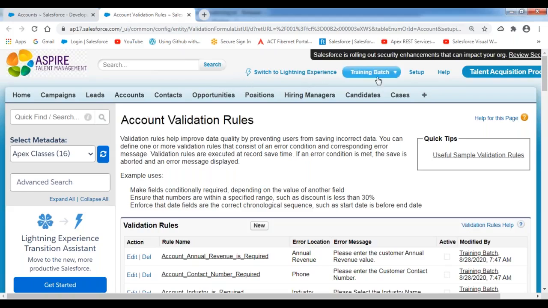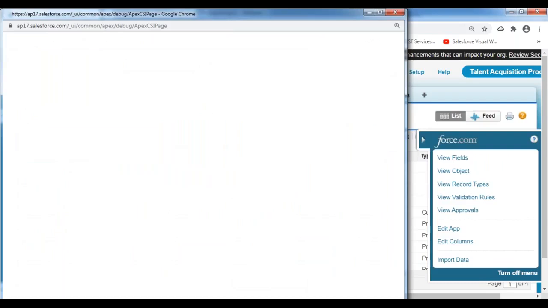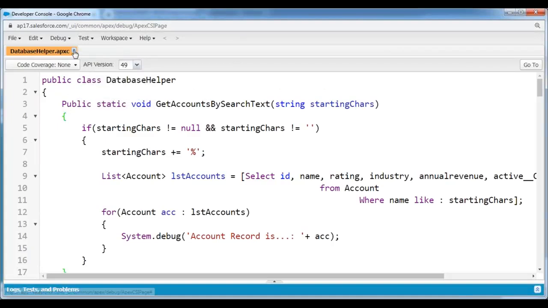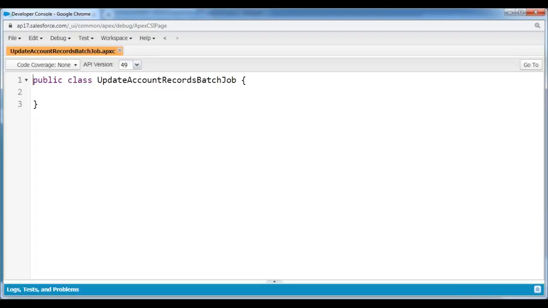Now, let's see how we can create this batch class. Go to the developer console. Create a batch class. I'm creating a batch class, and I'm indicating the name as update account records batch job. This is the class name.